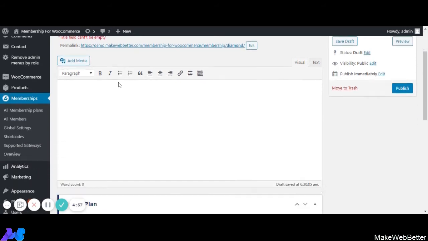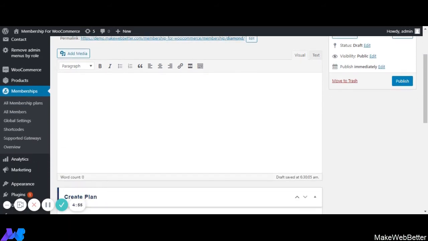will be displayed when the customer clicks on any membership product. For example, if you have written, for buying this membership plan you will get a 10% discount on membership product. So this message will be displayed on the product whenever the customer clicks on a membership product. So here you can write whatever message you want to give to the customer.